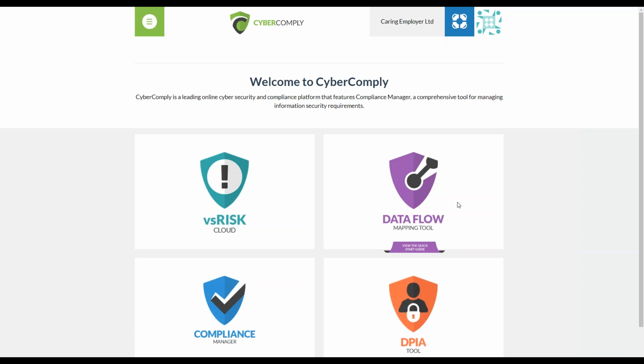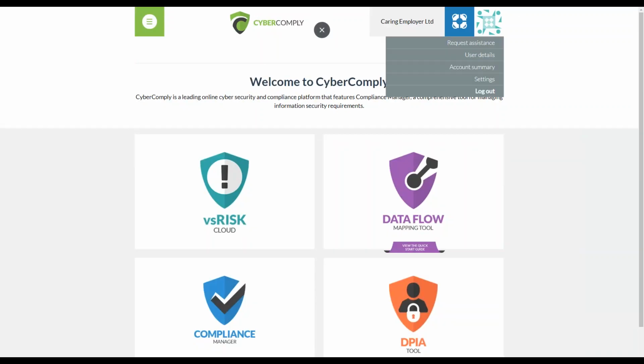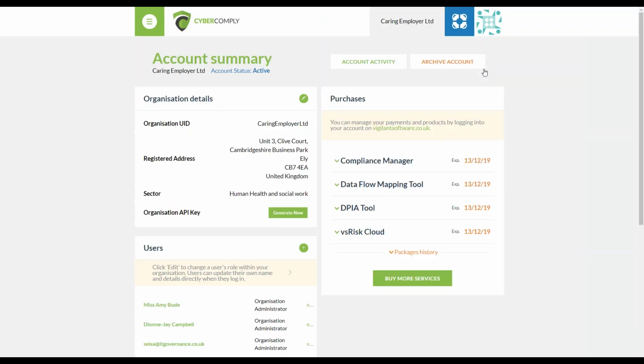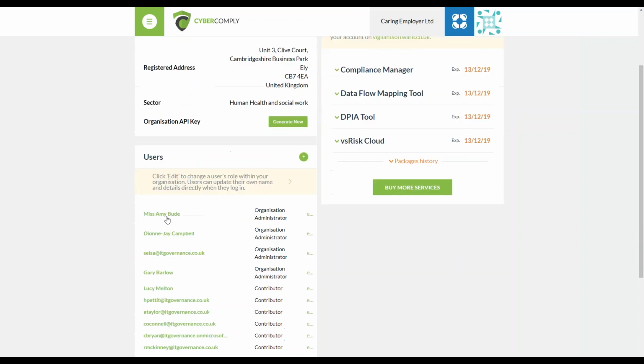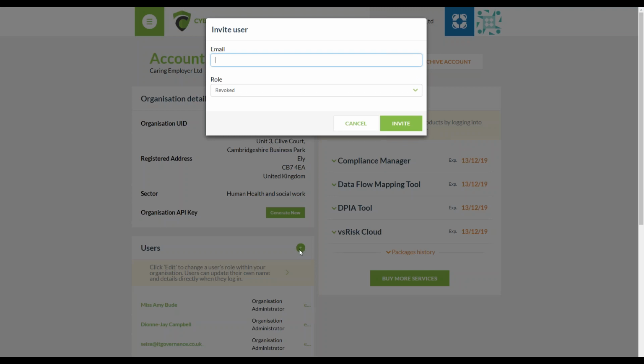So before we go into the data flow mapping tool itself, first of all, I'm going to take you through some of the areas of the tool here. If we first of all go into account summary, this is where you will find your license expiration date. So you can see how long you would have left before you need to renew, so it doesn't catch you off guard. There's also where you add the users. To add a user, you simply select the plus icon here, type in their email. The user will then receive an invitation email from CyberComply, which does expire after 24 hours.